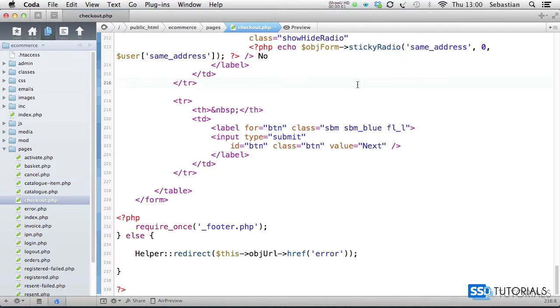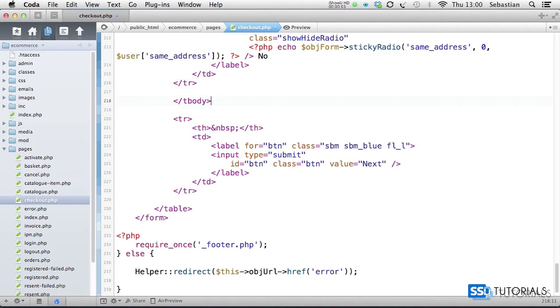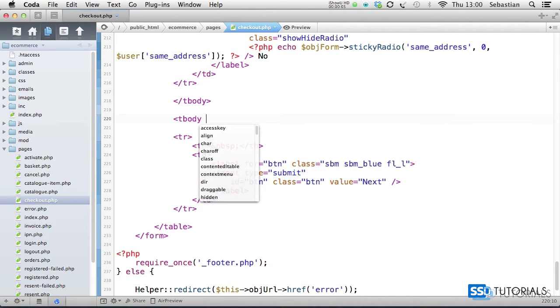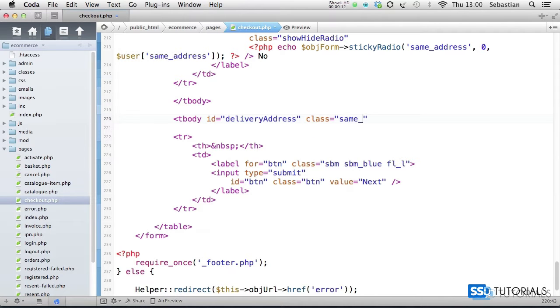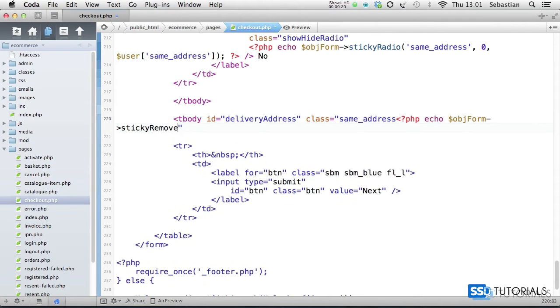After the same address table row, we're going to close the tbody tag and open a new one with the ID delivery address, then class same_address, and then we go for the PHP echo object form. We're going to use the sticky remove class method. We pass in the same address.